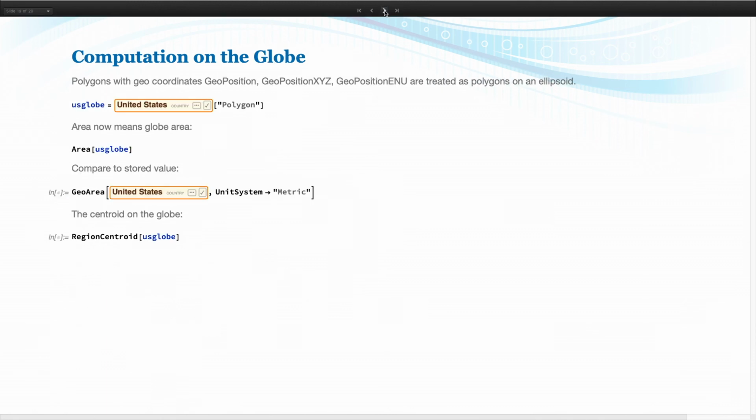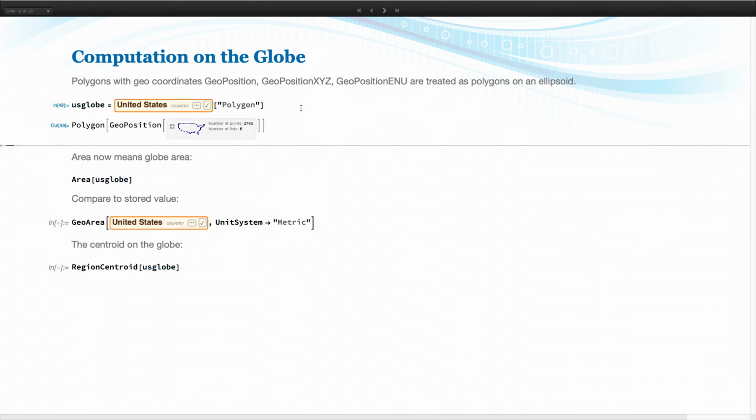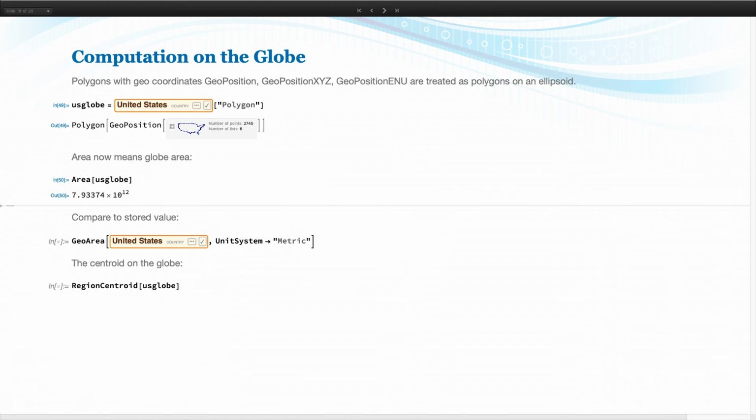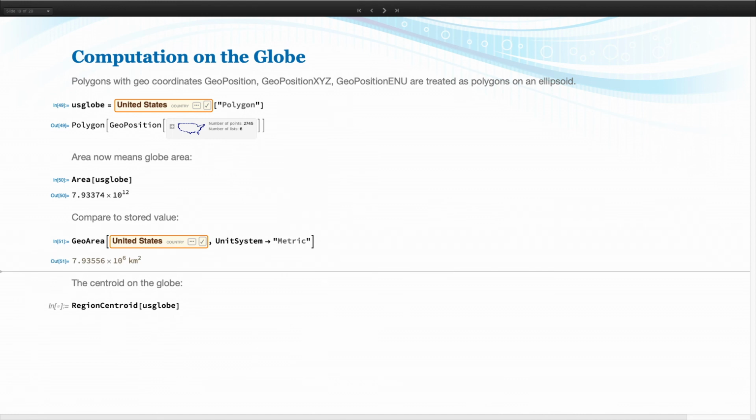We also extended this so you can do the operation on the globe, on the ellipsoid reference we have for our geographic objects. In this case, I find the polygon of the US, and now I have a geo position, so there's no projection applied. You can compute the area, which is quite close to the geo area, and you can also do computation on that same object, such as the centroid. We do that on that reference system, and that works with GeoPositionXYZ and GeoPositionNU, and such.